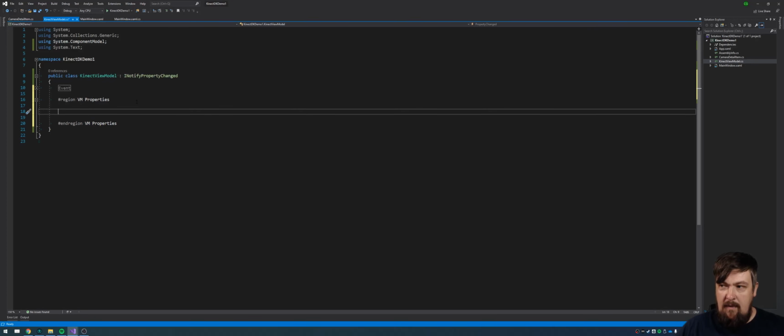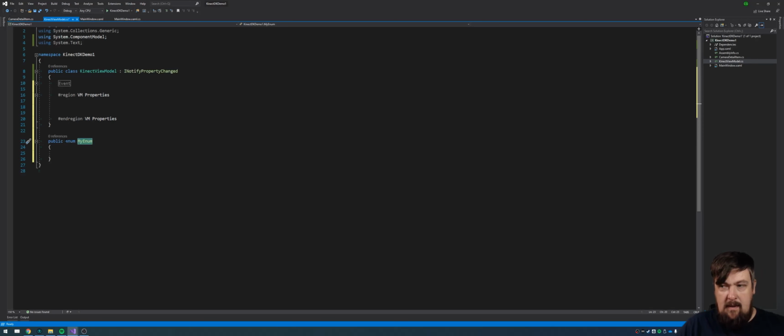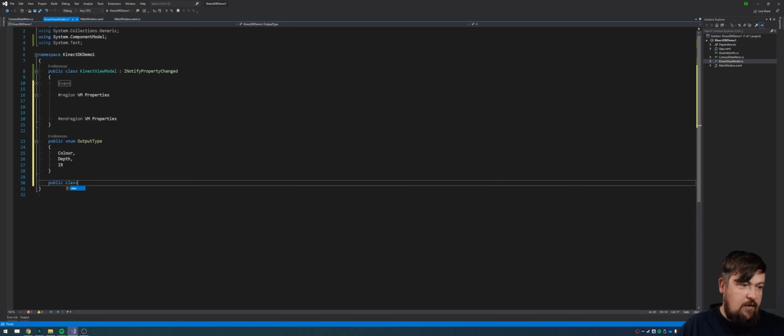So the first thing we really need is the option values for the camera select, so for the combo box. So what I'm going to do is create another couple of things. I'll create a simple enum. We'll call it output type, which represents the camera type selection, which is going to be color, depth, and infrared. And we'll create a class for those options as well.